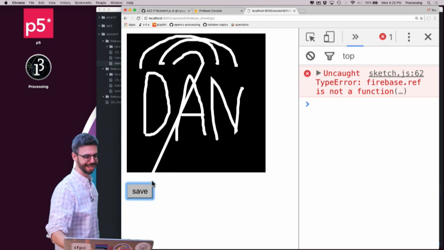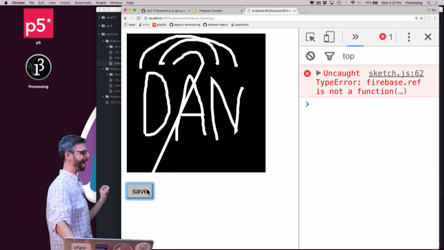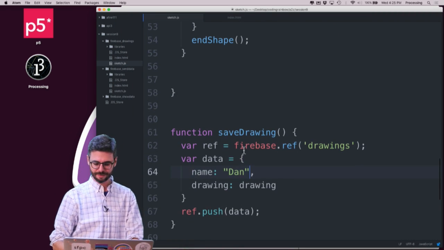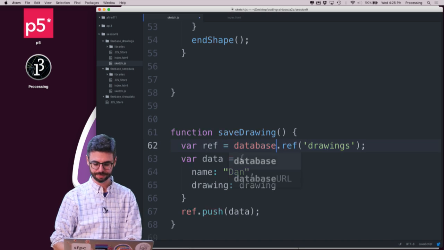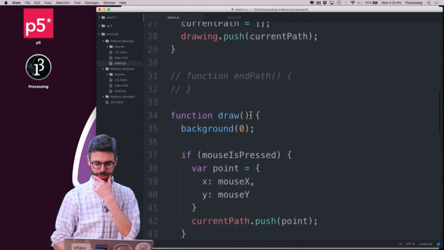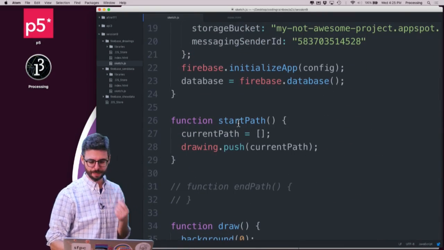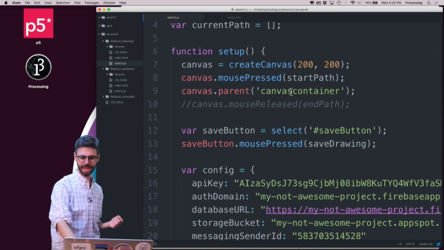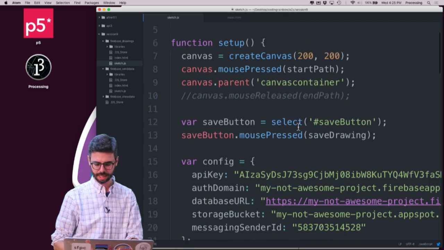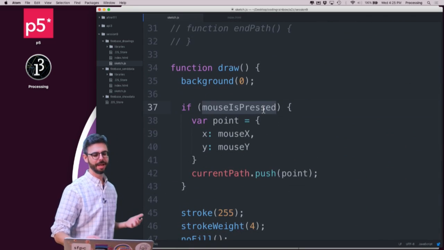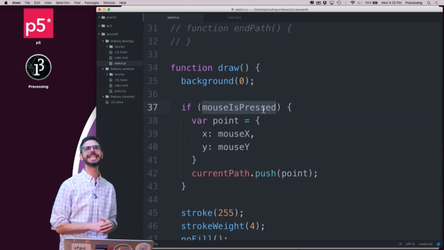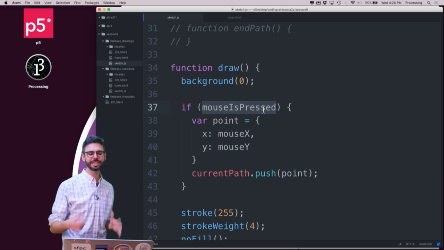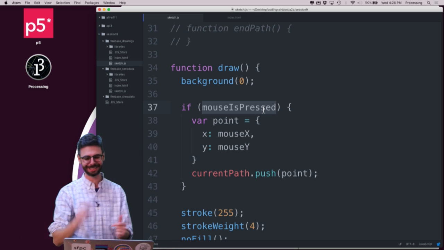And look at this, by the way. I have a real problem where clicking this extends the drawing. So that we're obviously going to have to fix. It's database.reference. So let's fix that other problem too. This start path is happening. It should happen only when this is a problem. Mouse is pressed is a global variable across everything. So this is why I need the released event.